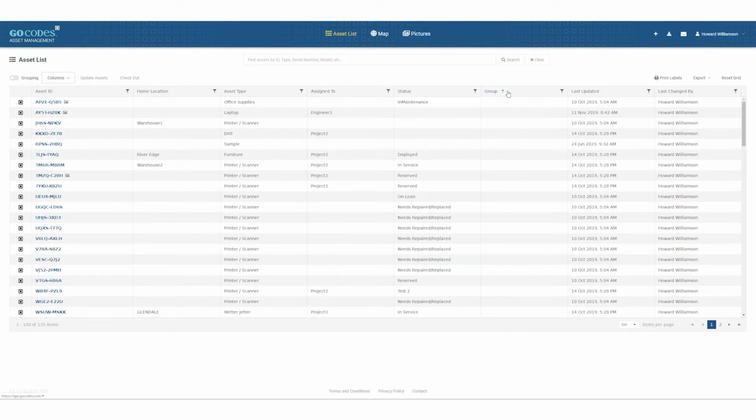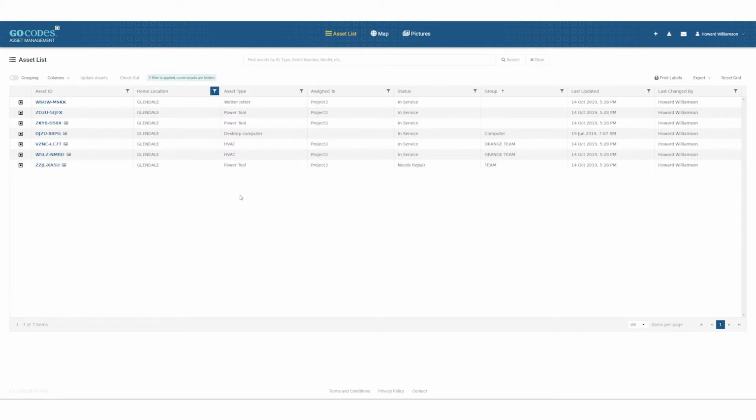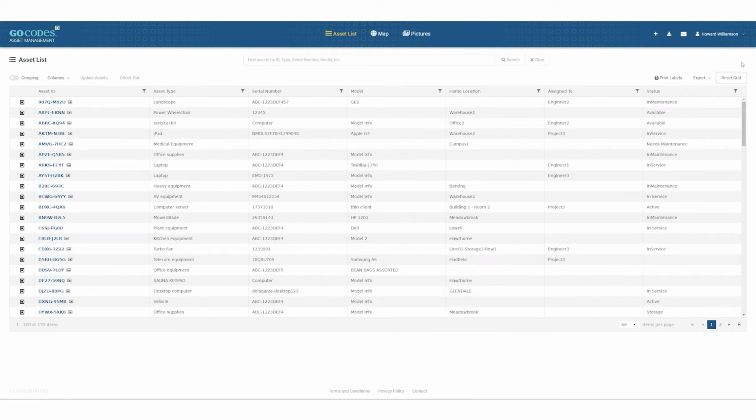Another cool feature is this filter button on each column. Let's filter home location and search for Glendale. This will pull up only the items matching that location. You'll see a message pop up on the side that a filter is applied. We can click on Reset Grid over here to clear that out and get back to our standard view.